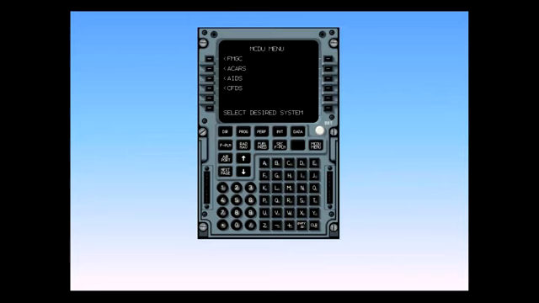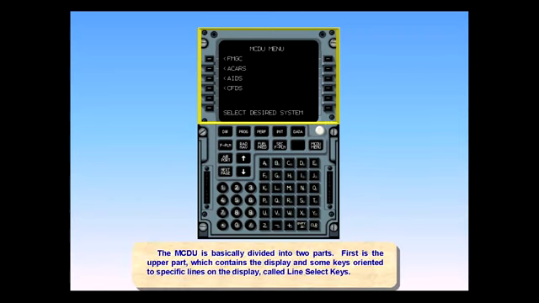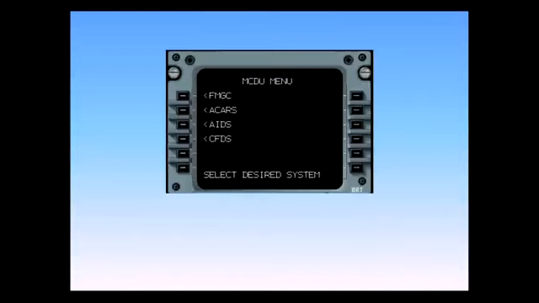The MCDU is basically divided into 2 parts. First is the upper part, which contains the display and some keys oriented to specific lines on the display, called line select keys. Six line select keys, generally abbreviated as LSKs, are located on either side of the screen. These keys are numbered 1 to 6 from the top to the bottom. For example, the LSK used to access the FMGC is called LSK1L, where L stands for left.